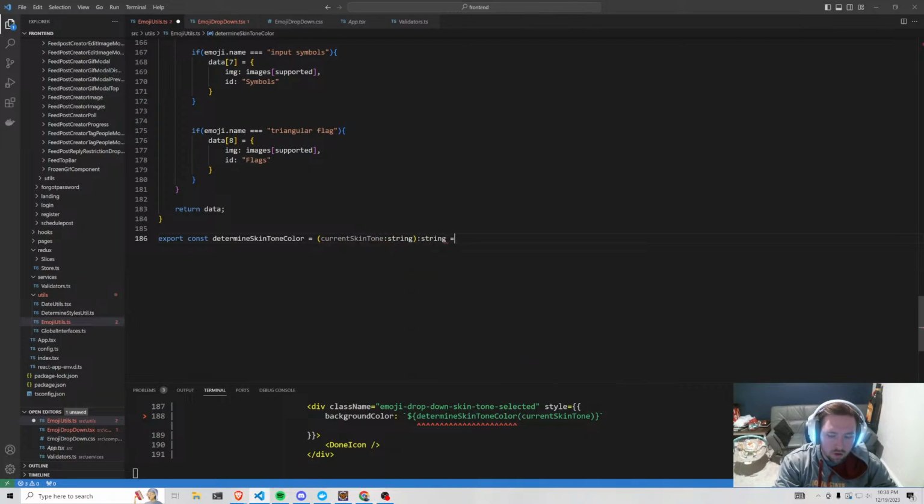We'll return a string. We'll do this, and we'll say case, and we'll have different cases. So first case will be light, and then break will actually return something. Return the string. Whoops, we need the switch, duh. Switch on the current skin tone, and then pass these in. So we need to grab these colors, which I should be able to do fairly easily.